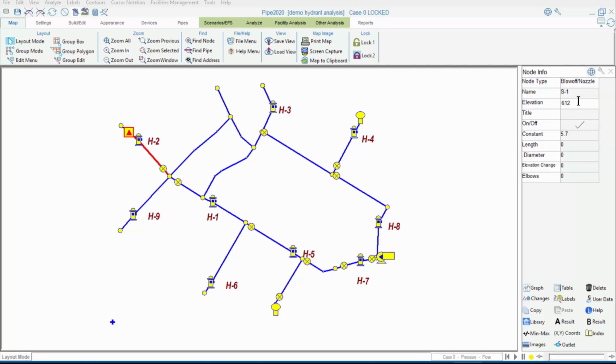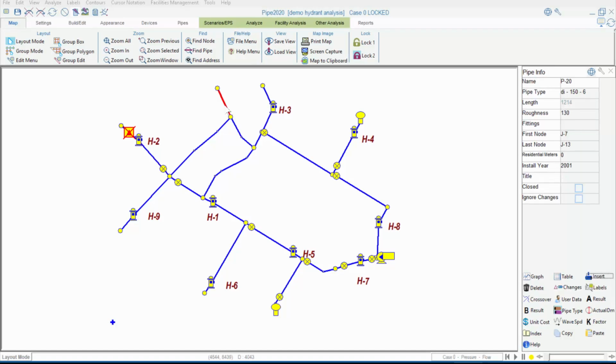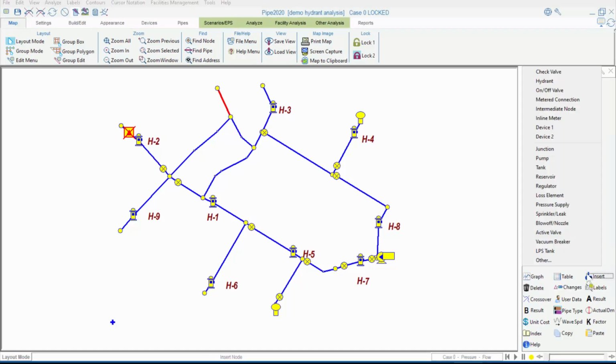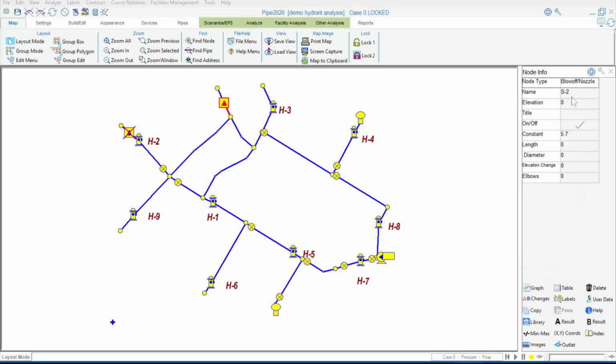When created, blow-off nozzles are automatically turned on by default. So, if you don't want them flowing all the time, we suggest you turn them off initially until you're ready to run the simulation, and be certain to turn them back off when you're done using them. We'll add a second one here, with an elevation equal to that of the nearby junction node, and likewise we'll turn it off.